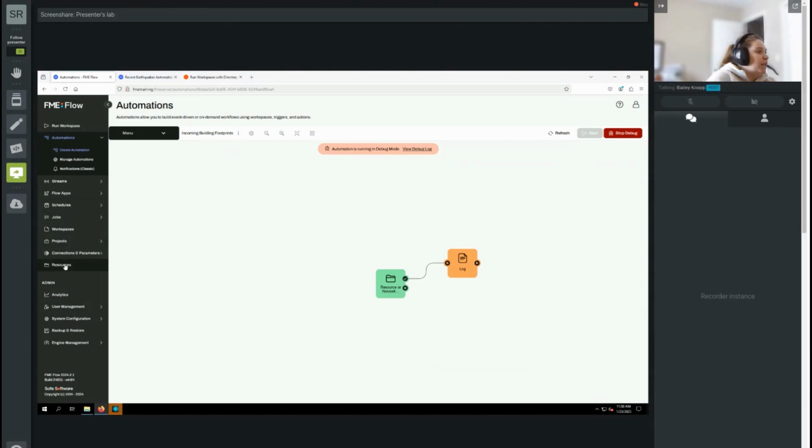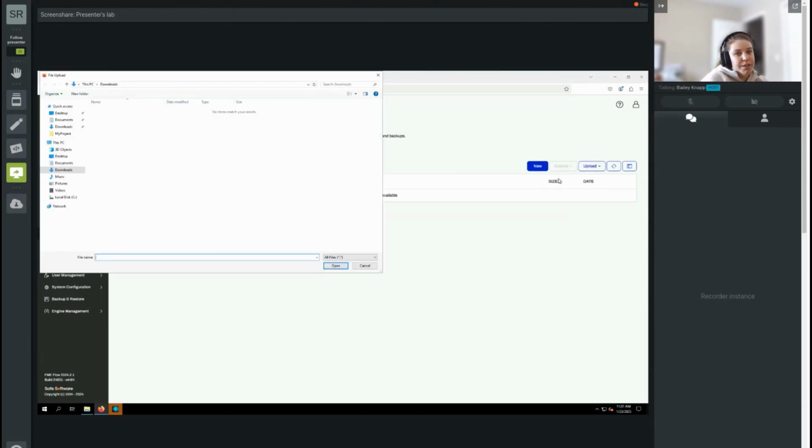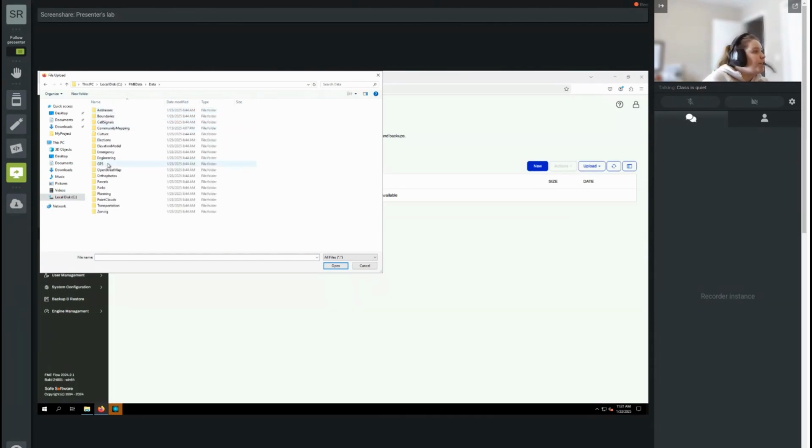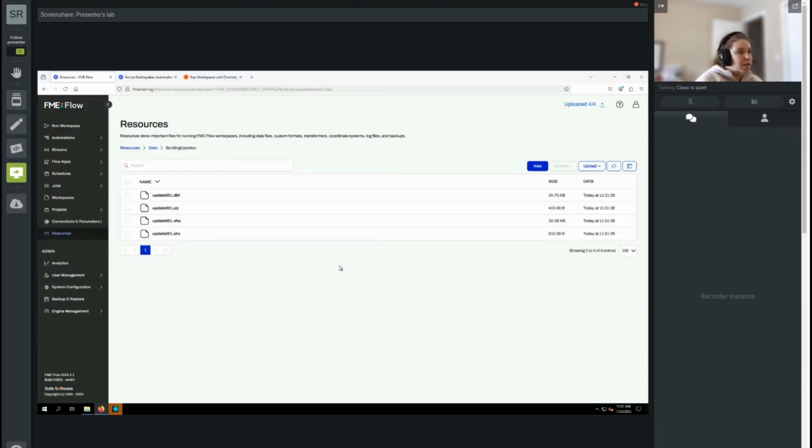So now let's test the automations. I'm going to go to FME Flow Resources, Data, find that folder we created, and I'm going to upload files. I am going to navigate to FME Data, Engineering, Building Footprints, and I'm going to select all the shape files. We'll just do update 1. Click OK. So those have been uploaded.